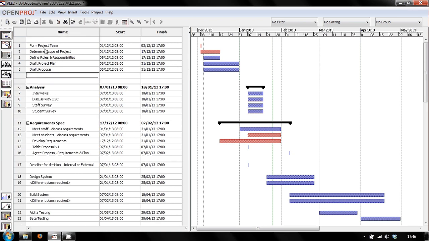So I've got, what have we got? Draft proposal. So I'm going to put draft recommendations, which I've probably spelt wrong, but like I say, it's just a demonstration, so forgive my spelling if it's bad. So, draft recommendations, and there we go.